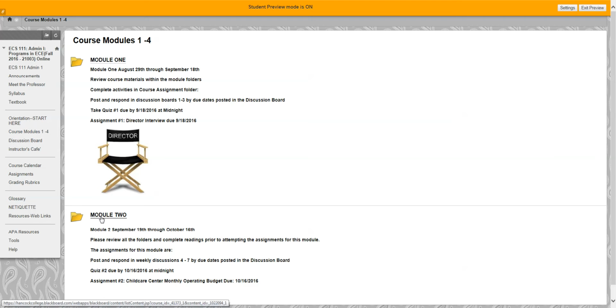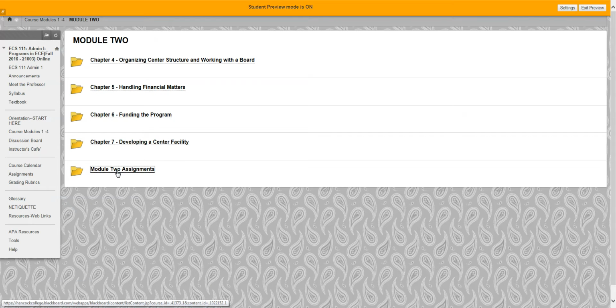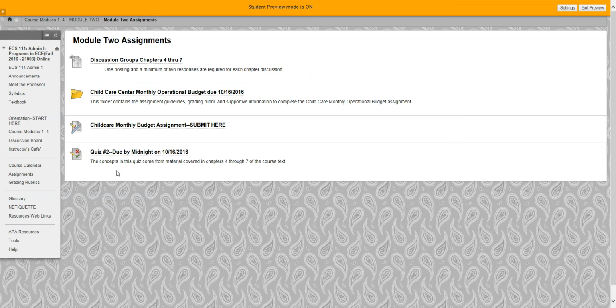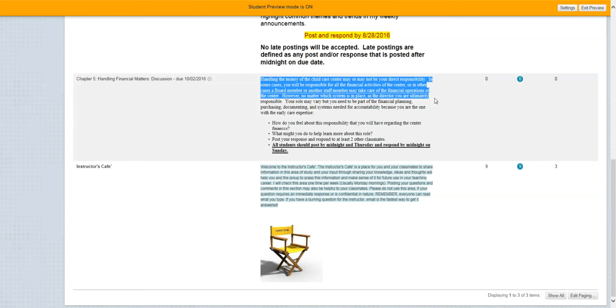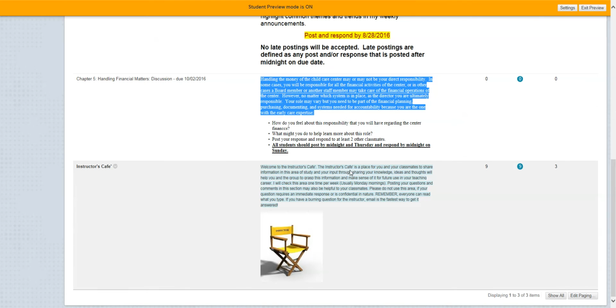When you're ready, after you've done all your activities, you're going to go to Module 2 Assignments, and you can get to our discussion board prompt. The discussion board prompt for Chapter 5 is Handling Money of the Child Care Center. It talks about how it may not necessarily be your responsibility, but you do need to be familiar with the activities of the center.